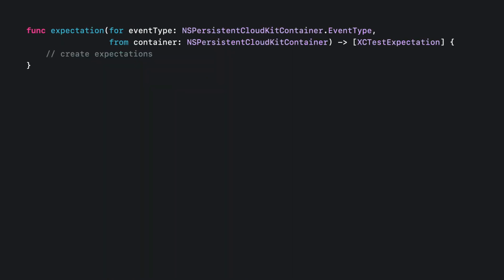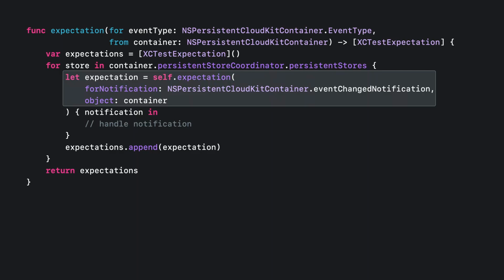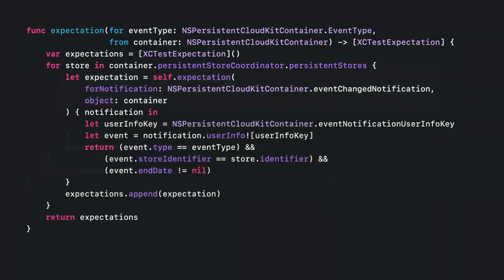This method takes a desired event type and an instance of NSPersistentCloudKitContainer as an argument. It creates one expectation for each persistent store in the container using XCTestCase's expectation for notification method to observe NSPersistentCloudKitContainer's event changed notification. In the notification handler block, I verify that the incoming event is of the correct type for the specific store this expectation is for, and that it's finished by checking end date is not equal to nil. By using this technique, we can strongly associate points of control in our tests with events from NSPersistentCloudKitContainer.